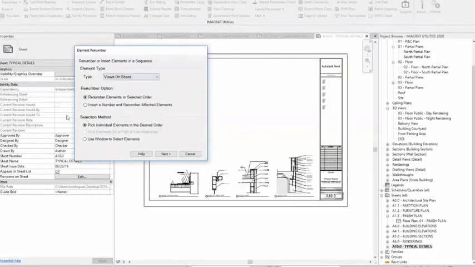And then we can pick the numbering option we want. So we can renumber in the order that we're selecting, or we can insert a number and renumber any elements that are affected by that number. I'm just going to leave this in selected order.